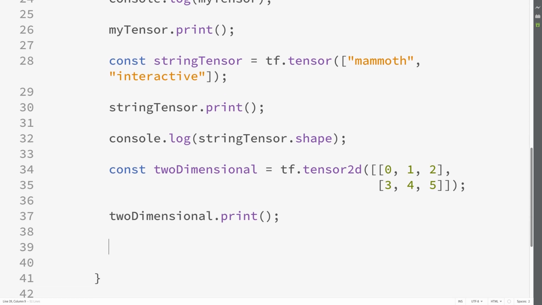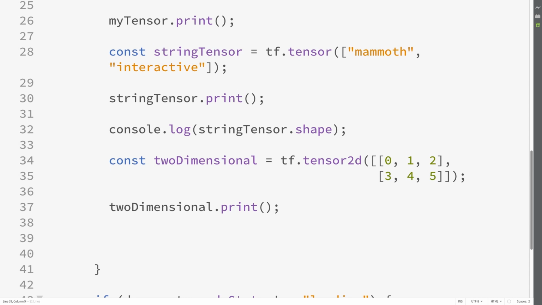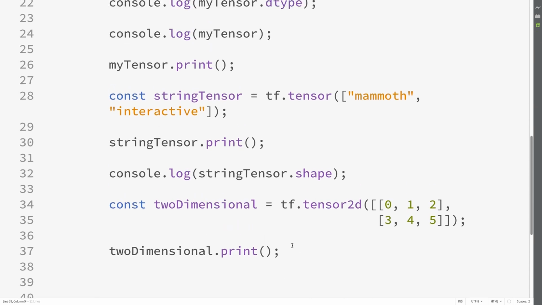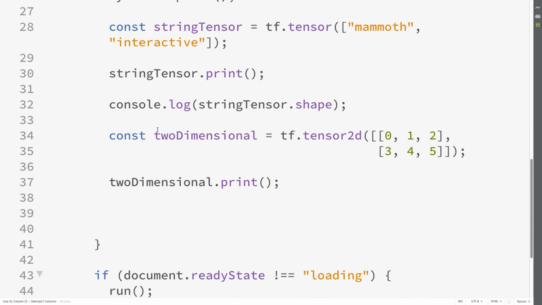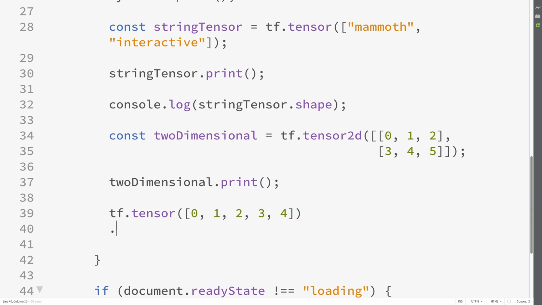We'll start with the reshape utility method. Okay, so currently we have two tensors that we made in the previous lecture. We made myTensor, we made twoDimensional. Let's make another tensor. We'll use tf.tensor to create a new tensor, and let's fill it with some values like 0, 1, 2, 3, 4. Okay, so here is a tensor that we've made. We can use the utility method reshape to reshape the tensor.